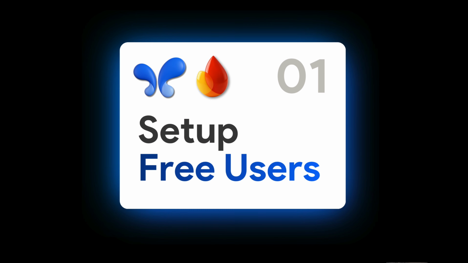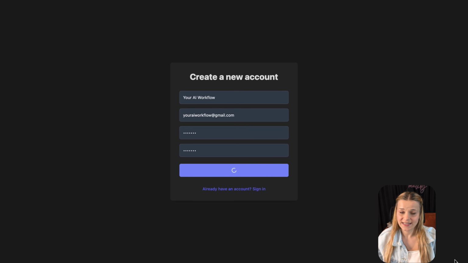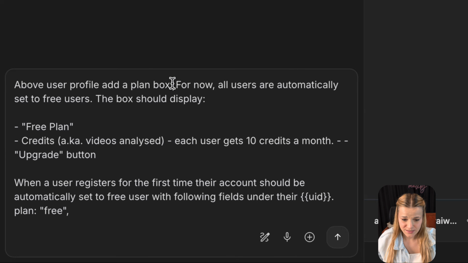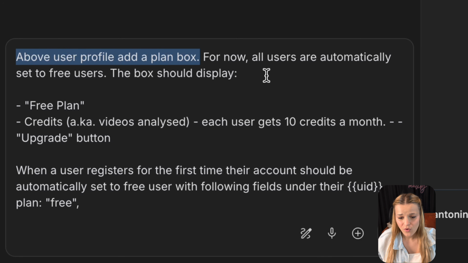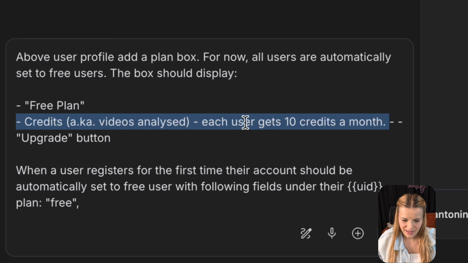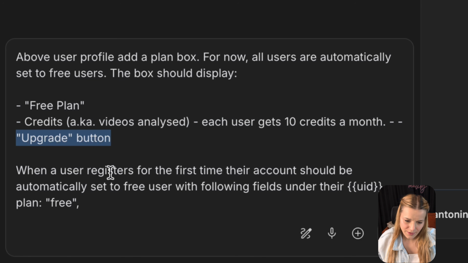Now, for our first step, we're going to add the base of our payment system, which are the free users. So anytime a user signs up, they should automatically be set to free user and have 10 free credits. So in Google AI Studio, I'm just going to say: above user profile, display a plan box. For now, all users are automatically set to free users. The box should display free plan, credits, aka videos analyzed. Each user gets 10 a month, and an upgrade button.